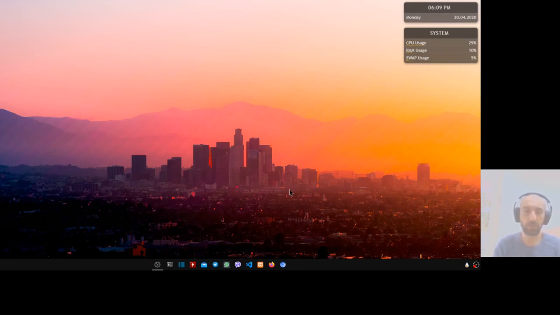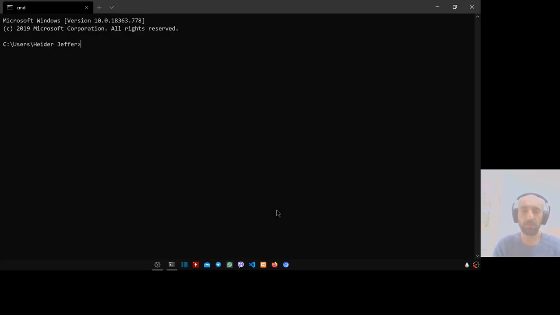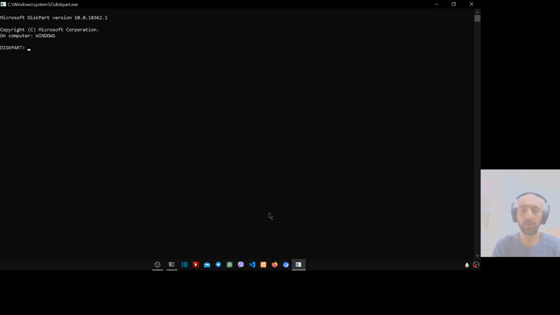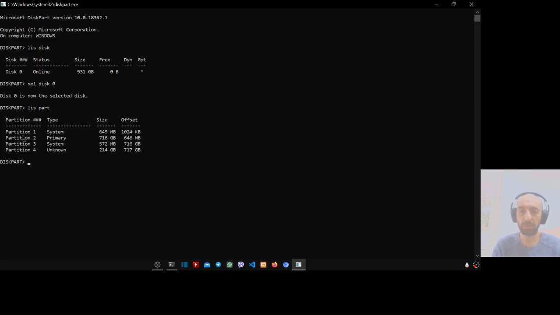To do that, we have to go to the Windows system, then we open the terminal. In the terminal we type diskpart, and this DiskPart will open. In DiskPart we type list disk. We have disk 0, so we type select disk 0, which is disk C, and press enter. Now list part, the partitions of disk 0. Partition 1 is the partition where the EFI of Windows is. So we select part 1.